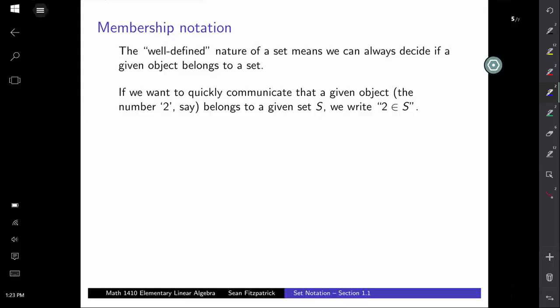Now if I want to tell you that something belongs to a set, a particular object belongs to a set, I use this membership notation, this guy right here. So this funny looking E, this is the element symbol. And it's used to indicate that a given object is an element of a set or a member of a set. There's a lot of English synonyms here.